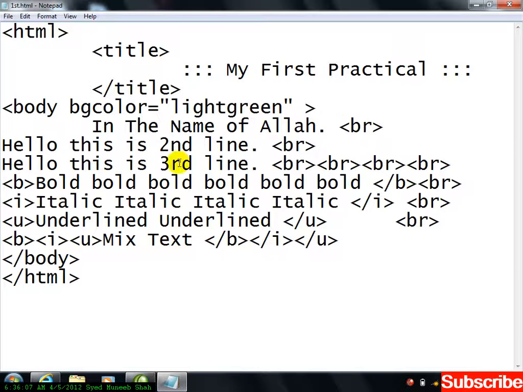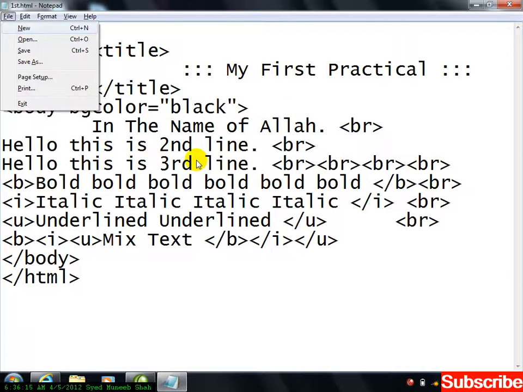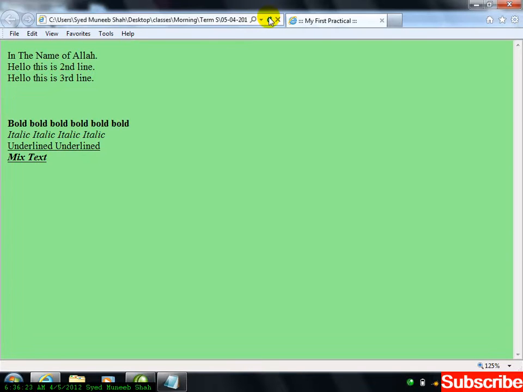I would like to change the color of text. For example, here I am writing the background color black. File, refresh. Is the text visible? Why not? Because it is the same color. The text color is also black and the background color is also black.